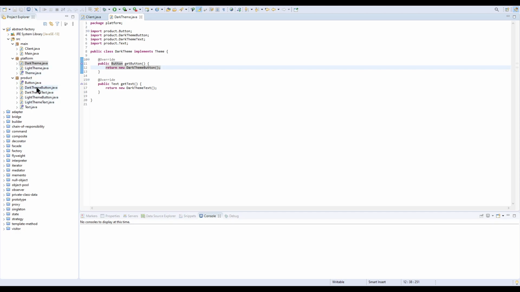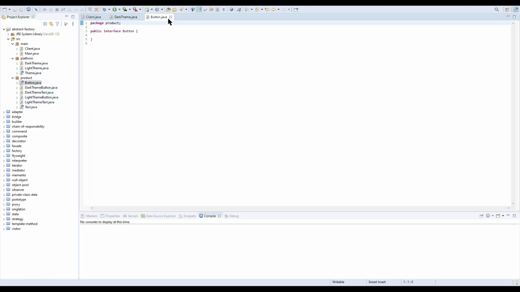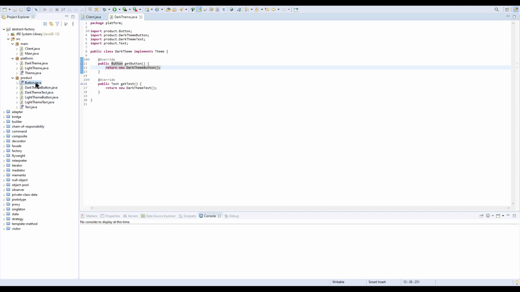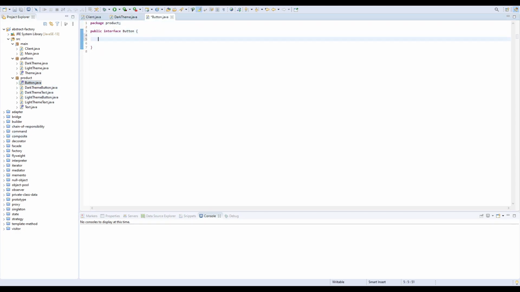So in button, we can create some kind of display method. Actually, we'll call it click since it's a button. It's not actually going to do any clicking. It's just going to be a placeholder, but in the interface of button, we're going to call it click. And in the interface of text, we're going to call it display. And this is just going to be overridden in the product classes, and we're going to show that it's working.